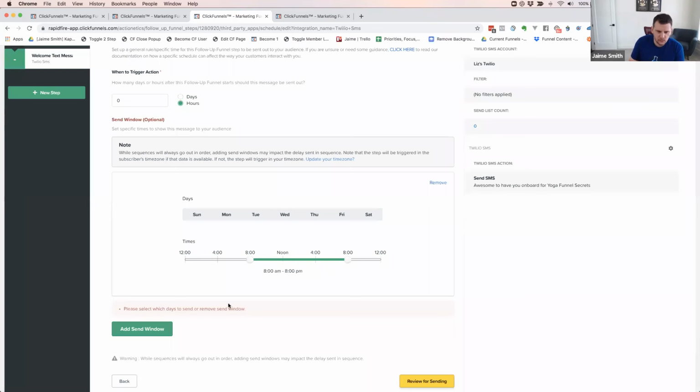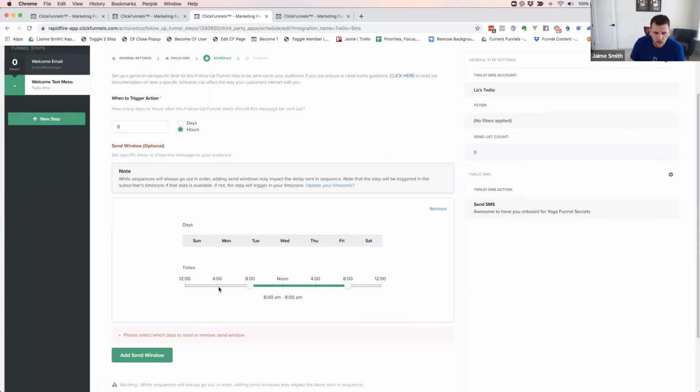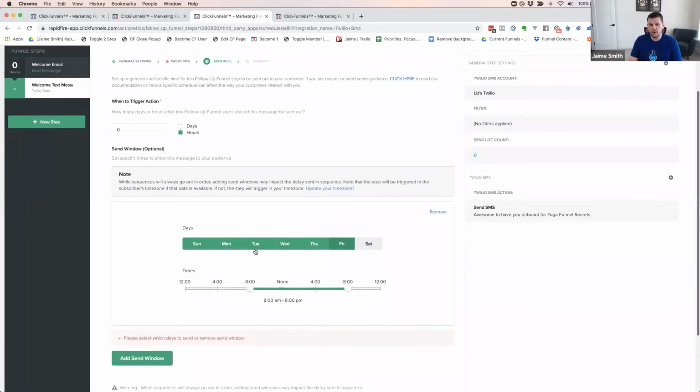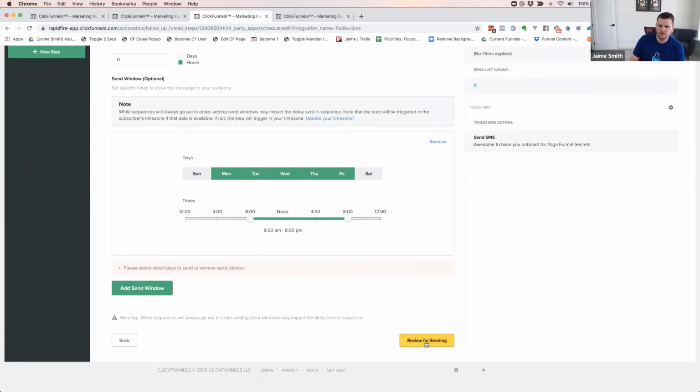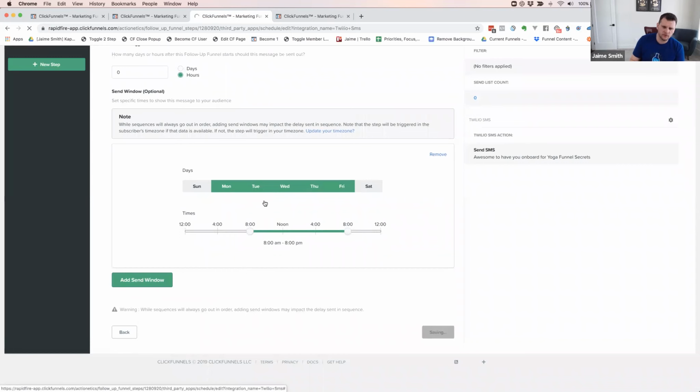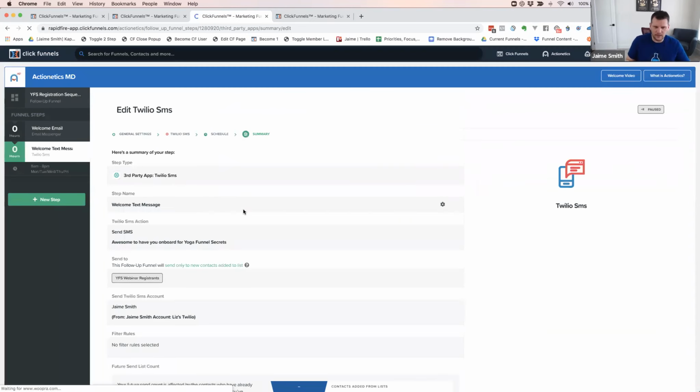So if we're outside of that send window, please select which days. You also have to select which days you want to send that on. This is another great one. I don't want to send a text message on Saturday or Sunday to my customers. I only want to send it on Monday, Tuesday, Wednesday, Thursday, Friday. So only send this text message, even if they just registered, unless it's Monday through Friday, 8 a.m. to 8 p.m. And so that's the send window total. So you'll need to add the days as well as the times.